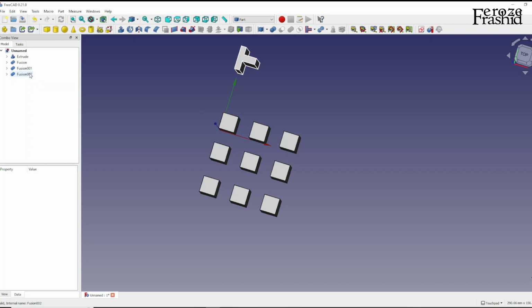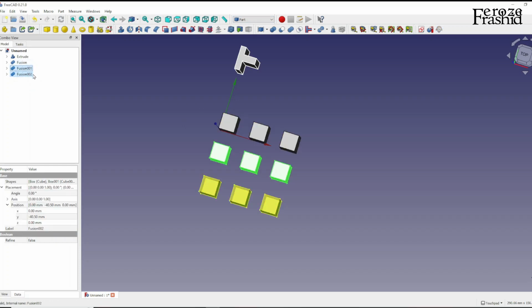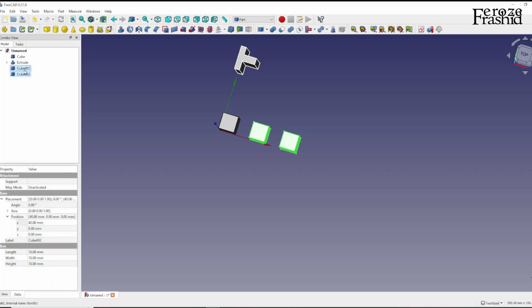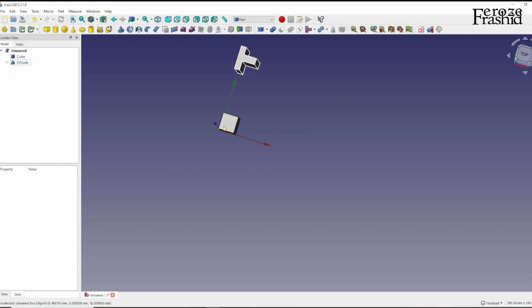So let's go ahead and delete our work that we just did, and let's see how we can accomplish the same goal with the Lattice workbench. I'm going to switch over to Lattice2, and as you can see, it has a lot of tools.